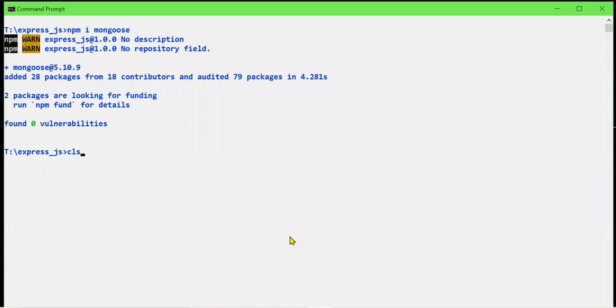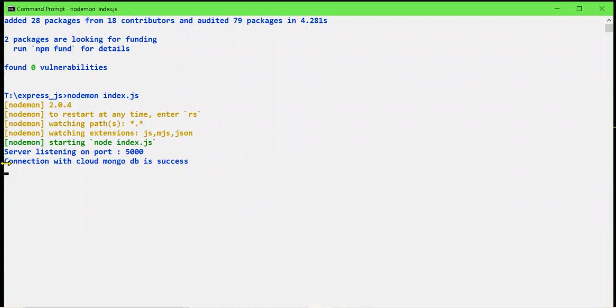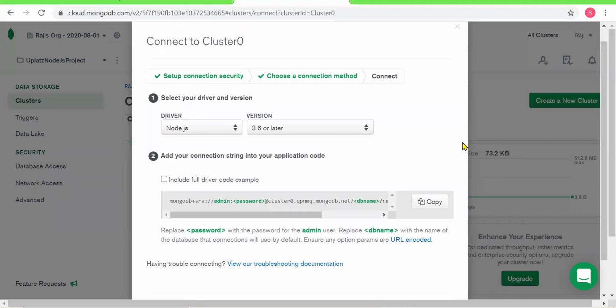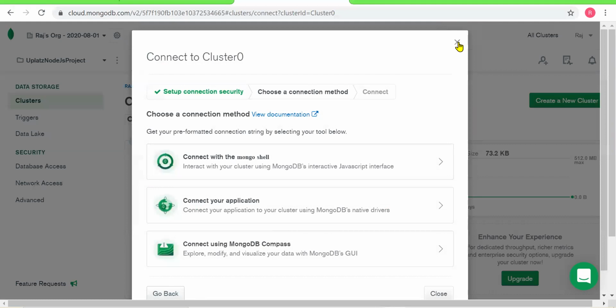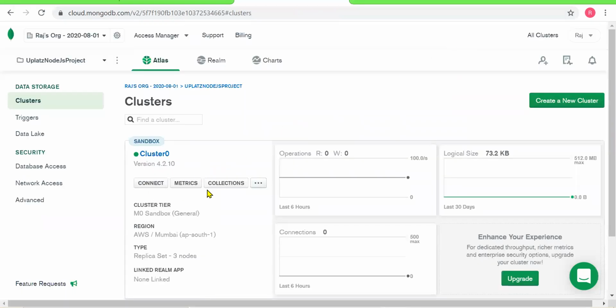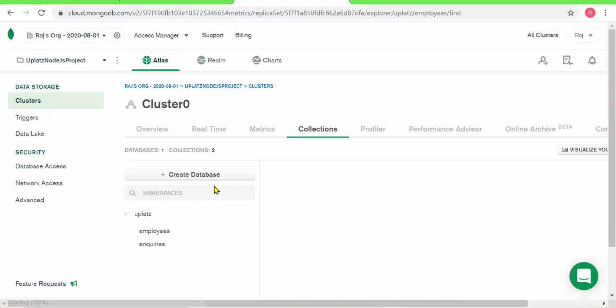And now let's run this application once again. Okay, and we got the message: connection with the cloud MongoDB is success. And now back to cloud MongoDB. Just monitor here. If I click on connect, okay, anyway, we already got that. Click on collections, and we will see the list of available collections inside the database Uplatz.